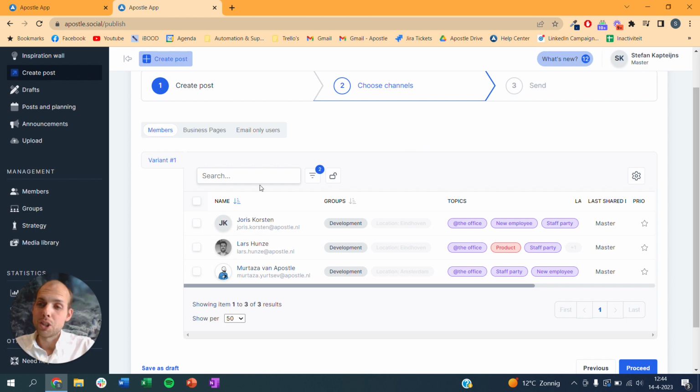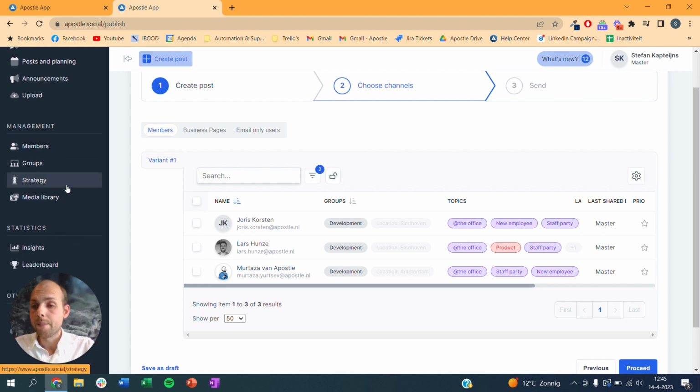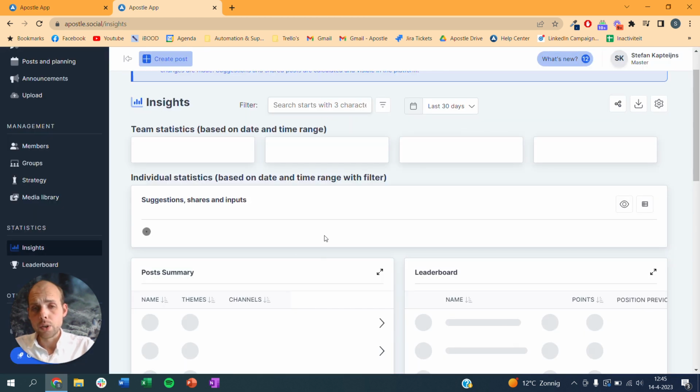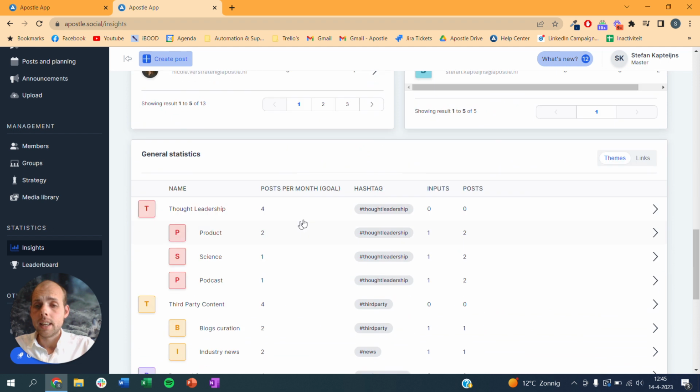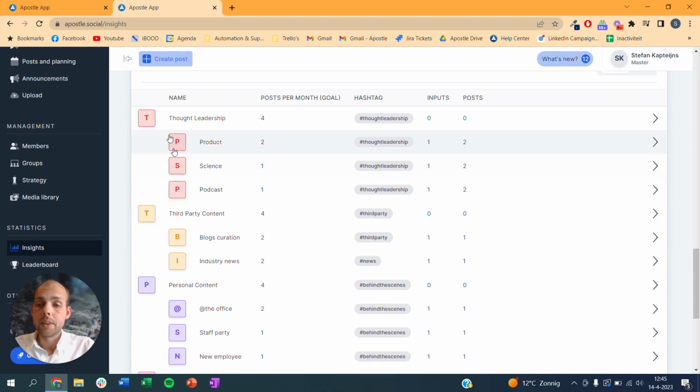The final thing I want to show you is how you can use the insights to see how well you are performing on your topic level. So this is all about the strategy. You go to your Insights tab, scroll all the way down, and you have a General Statistics tab. Here you can see that your strategy is shown again, and also your posts per month, so your goal. And here you can find how many posts, but also how many uploads were registered by the system.